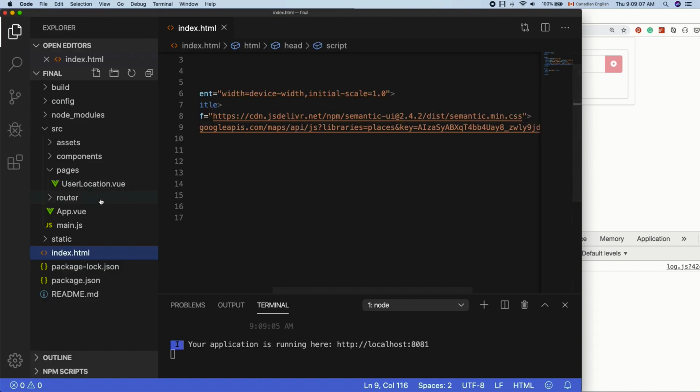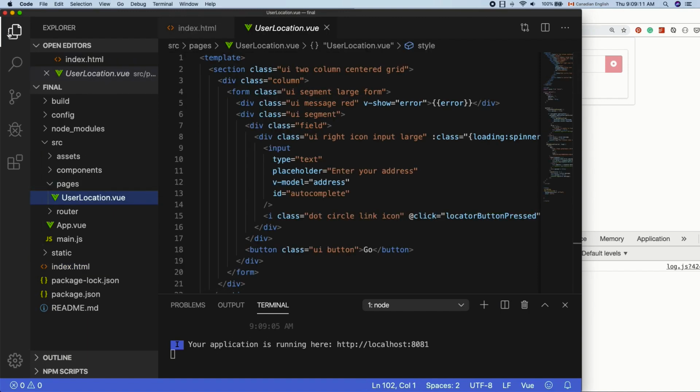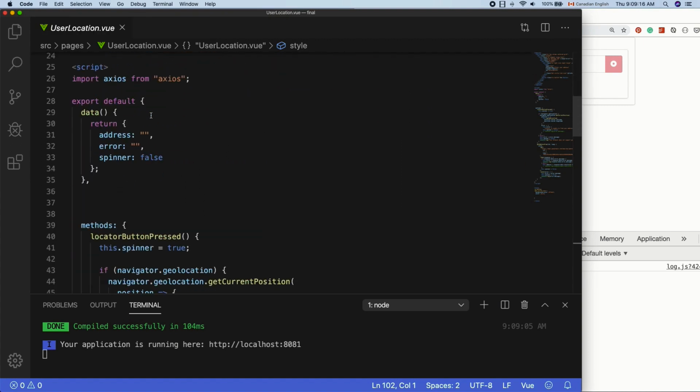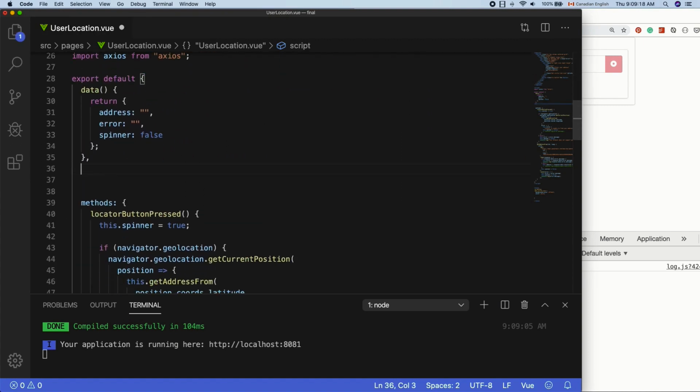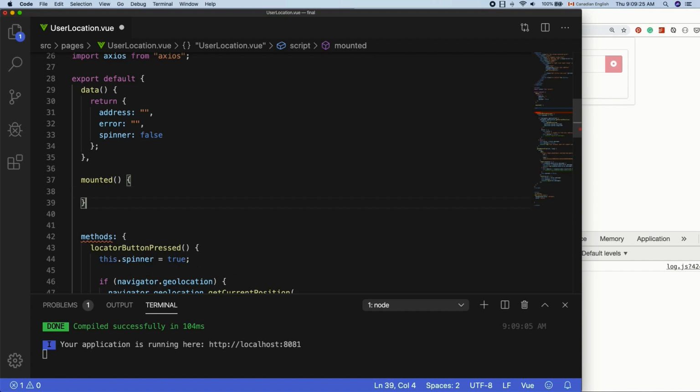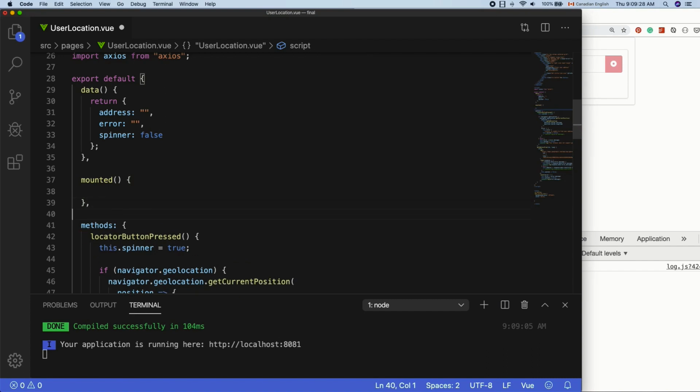The next thing we want to do is instantiate the Autocomplete object. To do that, switch back to the user location component, and after the data function, I'm going to create another function called mounted. Mounted, opening and closing parentheses, and opening and closing curly braces. This will be called whenever the DOM is ready, so it's a great place to do any DOM manipulation. Let's instantiate the Autocomplete object inside there.